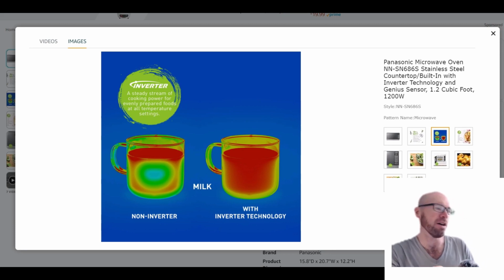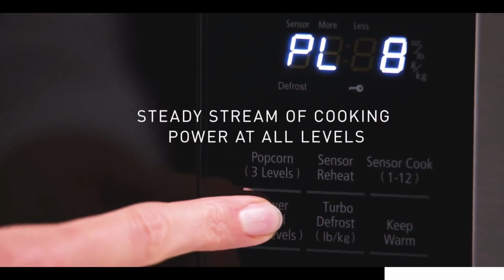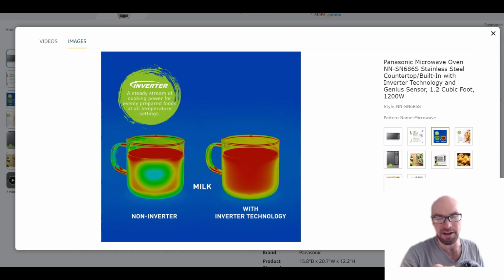Now you might say, well, it has a power level setting. But all that does is actually just cycle the microwave on and off. So it's full power, no power. Which helps. Obviously, that helps, instead of just having it go continuously.